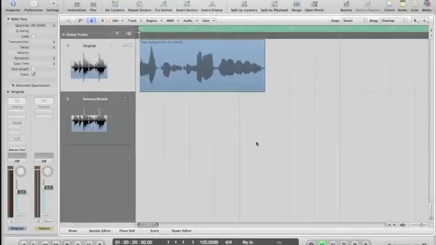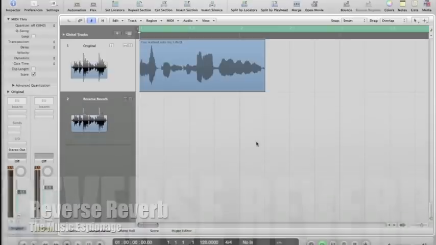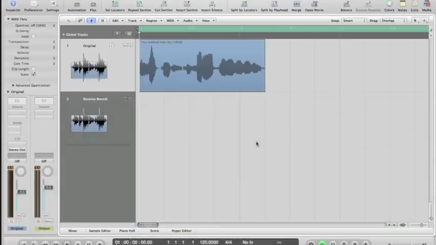Hello music techie people. What we're going to look at today is something called reverse reverb. Basically, you're adding the reverb tail onto the beginning of a sample or recording. You do that by reversing the sample, then adding reverb onto it, and then re-reversing it so you get the tail at the beginning of the recording.